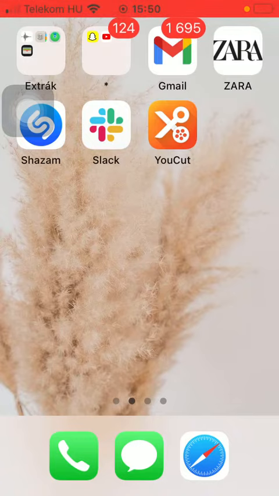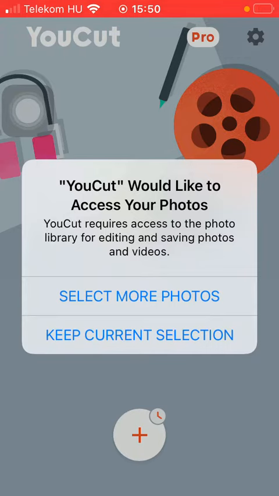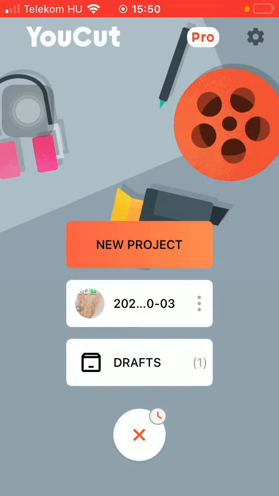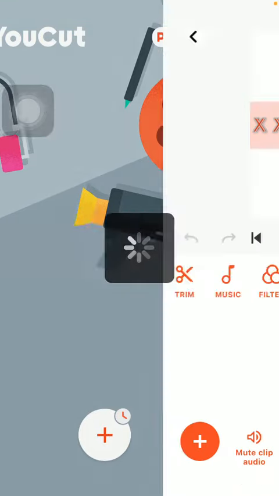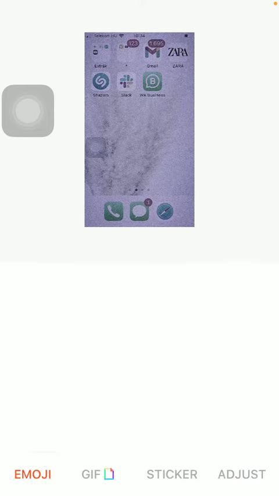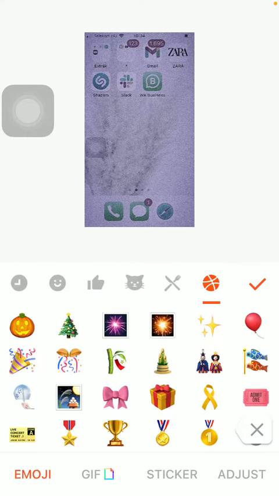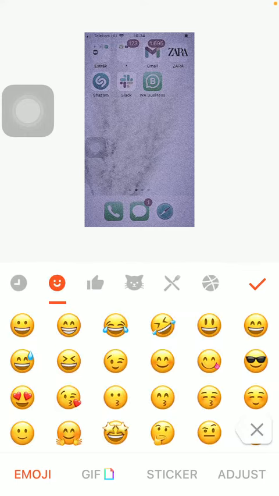First of all, open the application on your phone. Click on the plus icon in order to select your video that you want to edit. Tap on the relevant one, and after that you should click on the sticker icon in the middle of the screen. As you can see down below, there are many categories such as emojis, and at the top of this section you are going to see that these emojis are organized into subcategories.